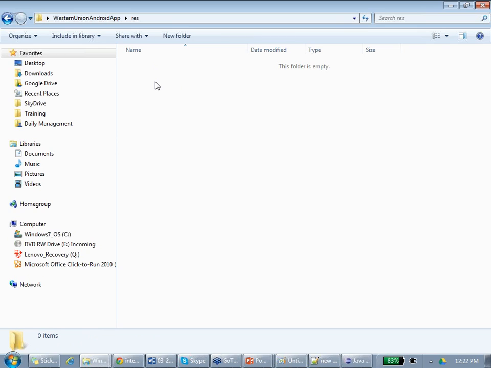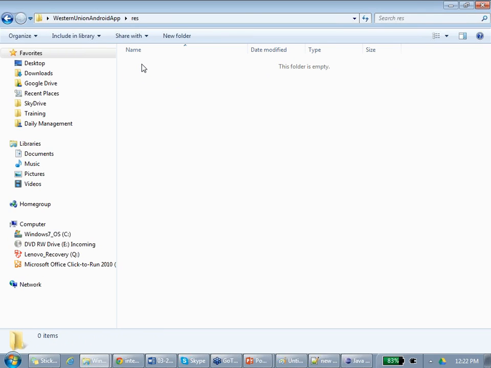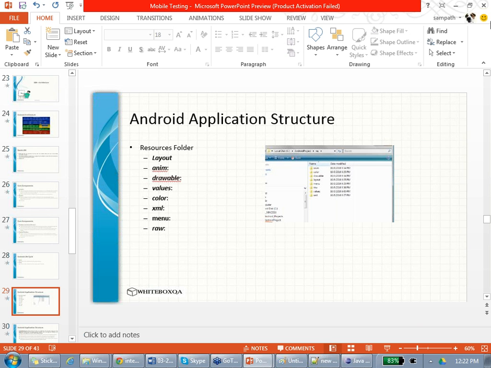So Java code goes into source code. Agreed? The resource file will have all the styles, presentation, layout and everything. So what are the folders in the resource folder? Let's go and see that.